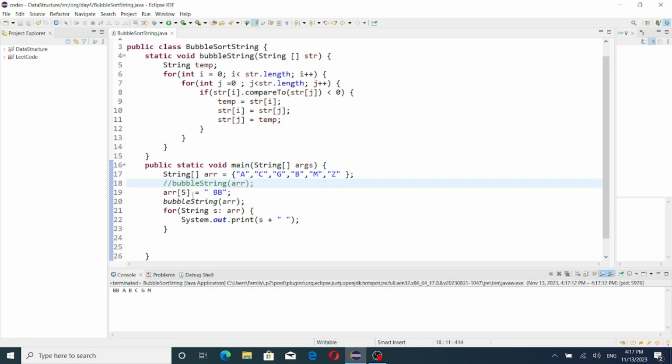Okay, so there's a space here. Look at that, there's a space. Okay, because of the space it is not sorting. Now look at this one, A, B, B, B, C, G, M. Okay, so that's how the bubble sort works. So thank you for watching.